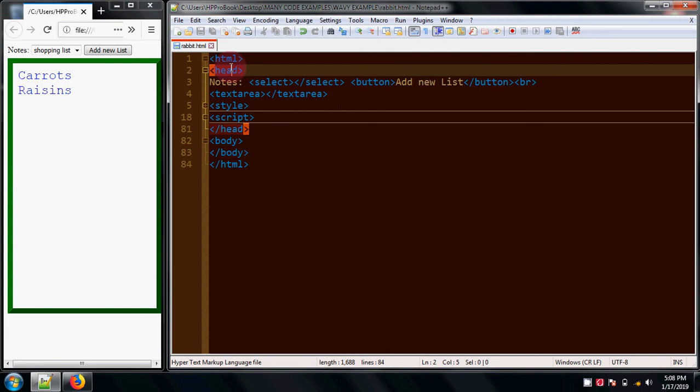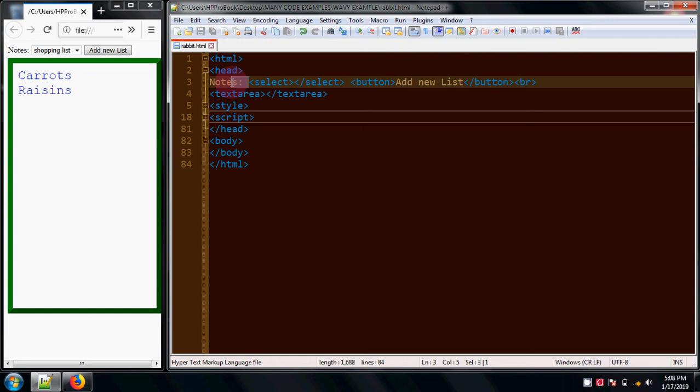In the head tag, we have the word notes with the colon and the space, and that's right here on the page. Then you have an opening and closing select tag pair, and that creates this drop down list that only has one thing in it. Right now it's called shopping list. Next to that, we have an opening and closing button tag with the words inside on the face of the button, add new list.